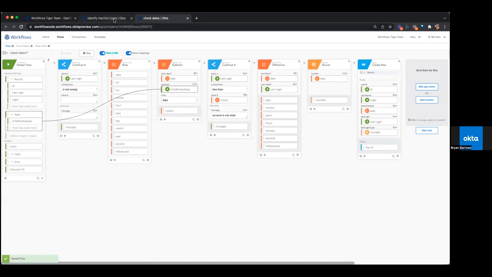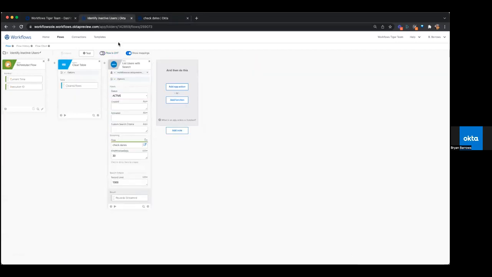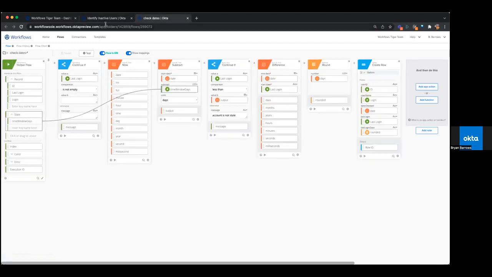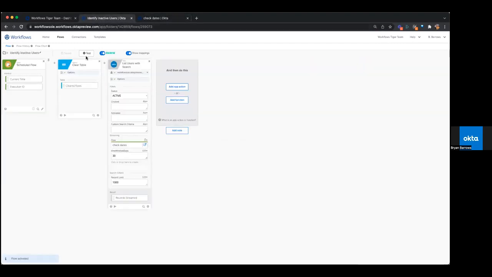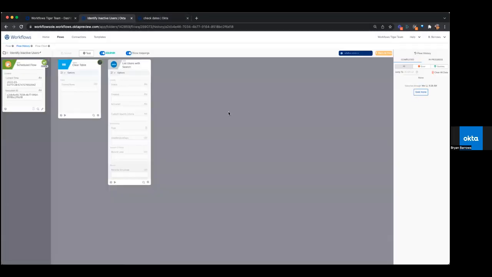So unless I mess something up, I think we should be able to go ahead and test this. So I'll go back to my parent flow that kicks off the process and feeds the users into this helper flow. And we'll just go ahead and test it and see if things work.